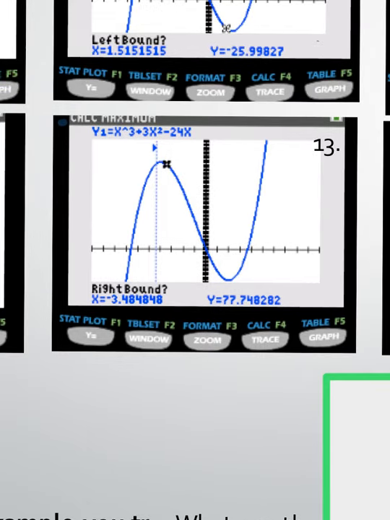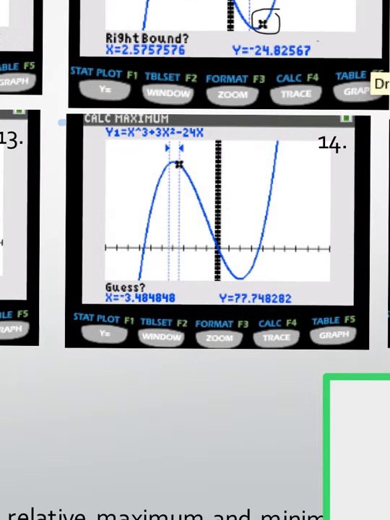Remember, you want to do the left bound first, and in this case it looks like I've already pushed enter here, and you should see that arrow before you do your right bound. Remember, the right bound blinking dot needs to be just to the right of the relative max, and you'll push enter. Next it will ask you for a guess. You'll push enter again here.